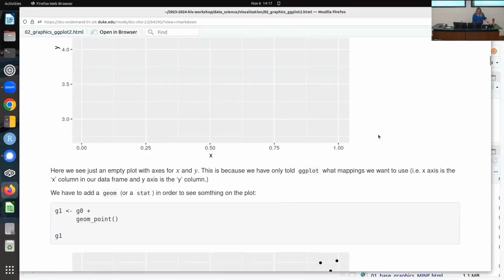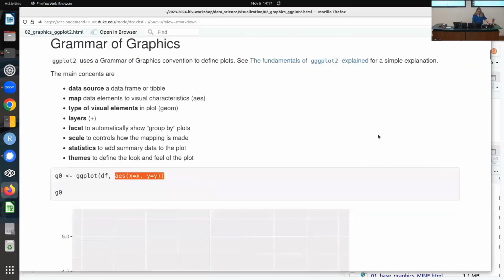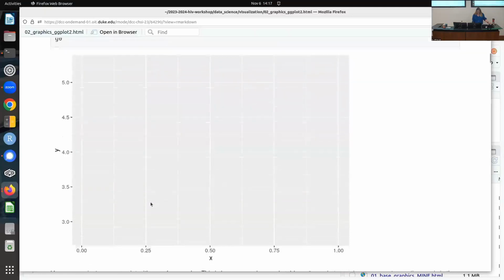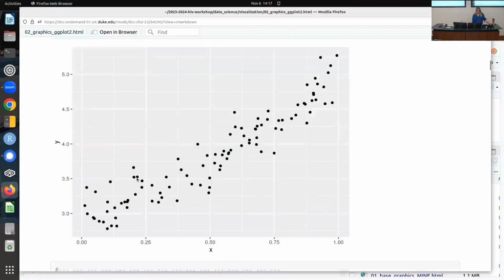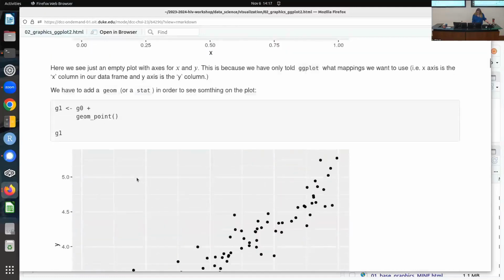And notice now, I assigned the output of ggplot to a variable called g0. So g0 is of type ggplot. If I type it on a line by itself and hit enter, it will render the plot. And if I take g0 and add on geom point and get g1, I get the scatter plot. Now, notice I didn't give geom point any information.